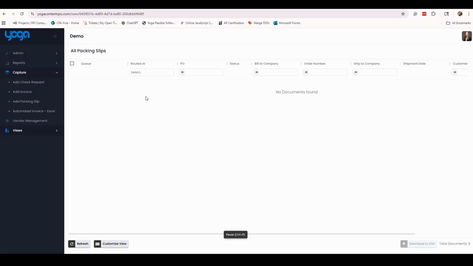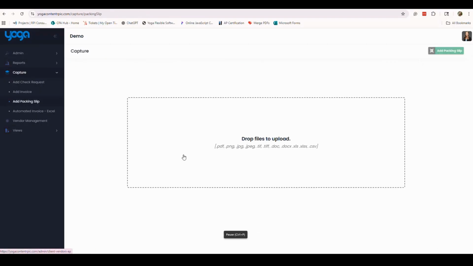Yoga for FSM has two levels for packing slip automation: image only and receipt creation. You can bring documents into the system via email connector, file explorer pickup, or as you'll see today, the manual capture page. Simply drag and drop the necessary images over to the drop zone on the capture page, or select inside the drop zone to select from your file explorer.